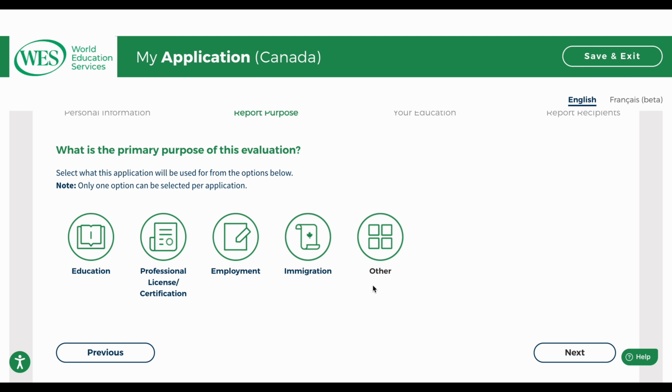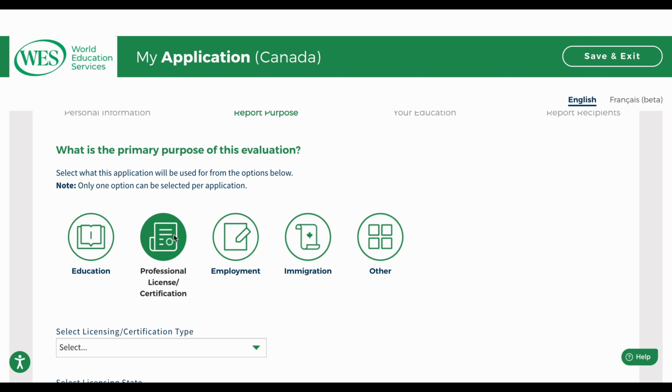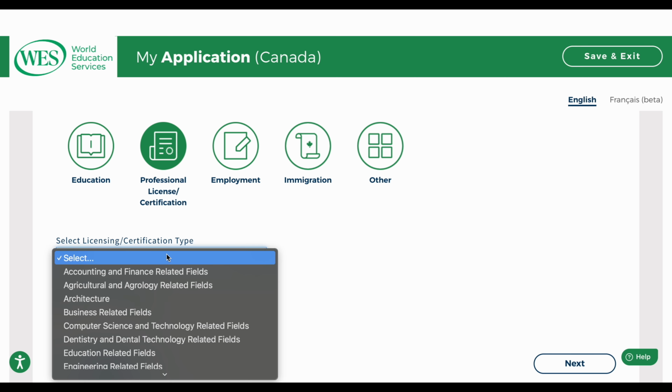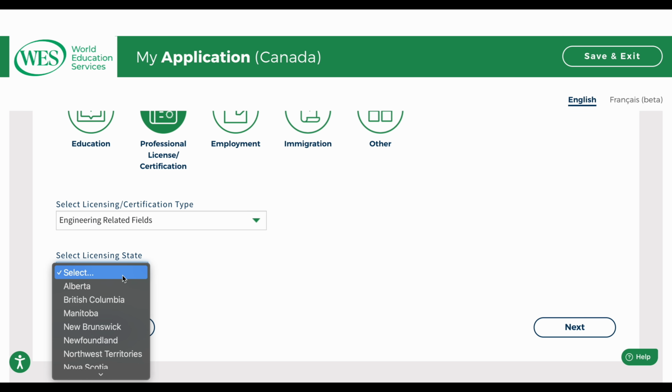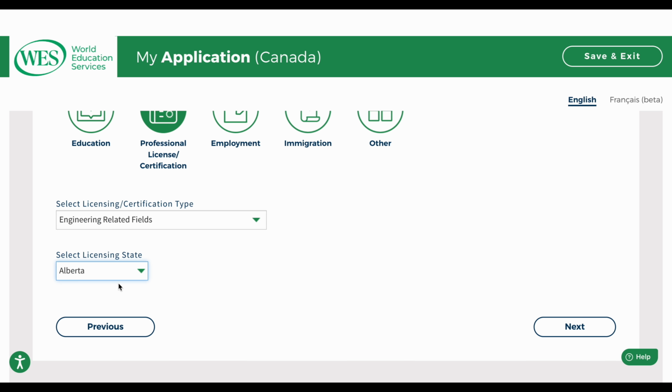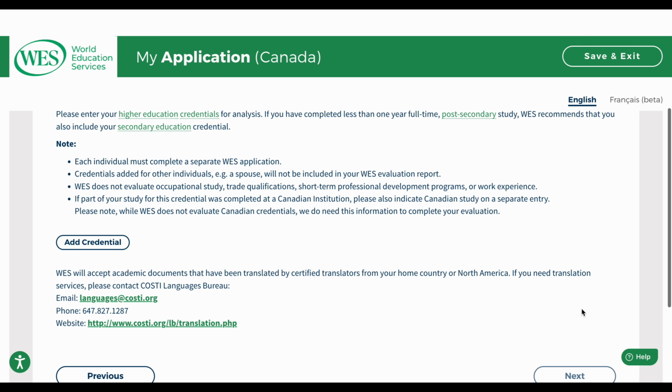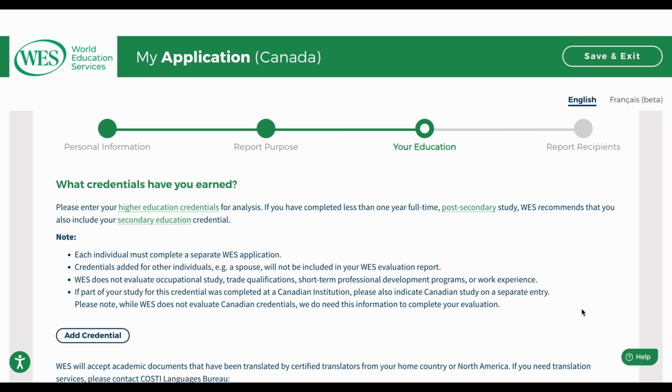Okay, so now what is the primary purpose of this evaluation? So our primary purpose is for the APEGA EIT designation, which is a professional license. So I'm going to click on professional license. So select license certification type. So here I'm going to select engineering related field. Select licensing state. Since it's Alberta, I'm going to select Alberta. So click next.